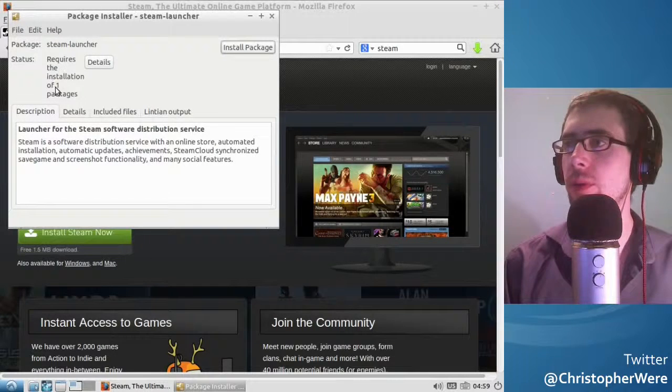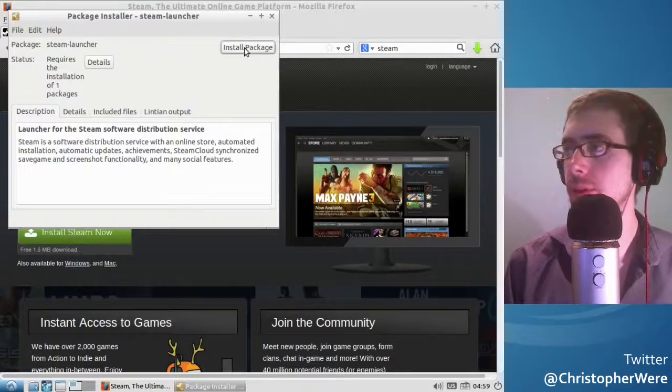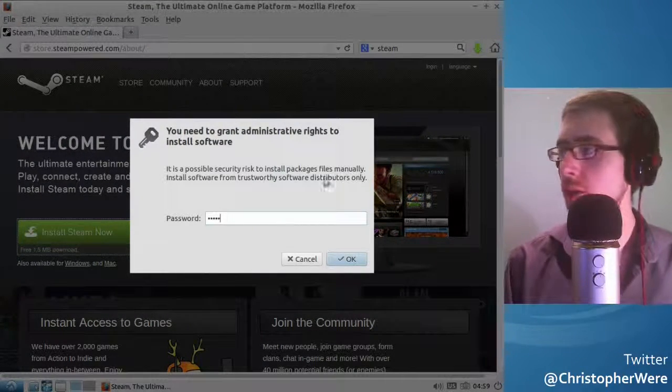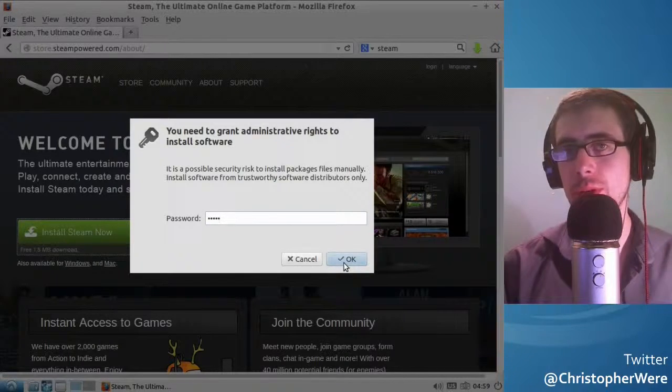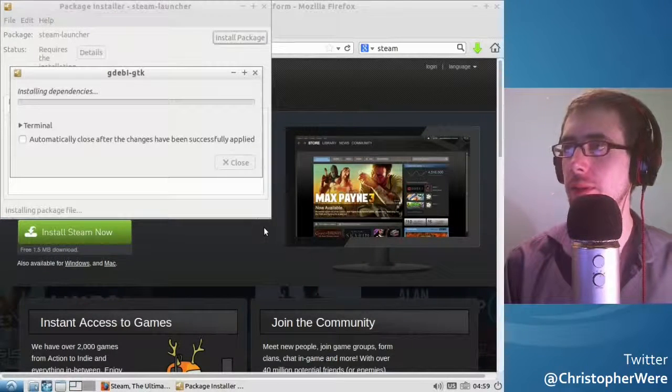It will mention that it requires the installation of one additional package, so we can live with that. So you click Install Package, and you type in your root password, which you outlined during the install process. So now it does its little thing.